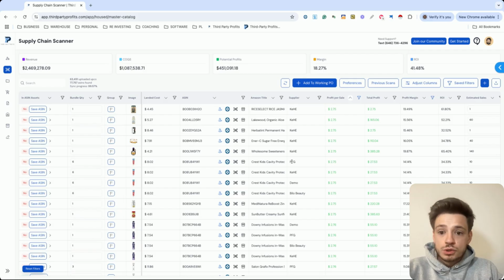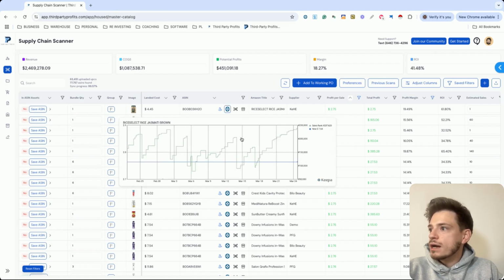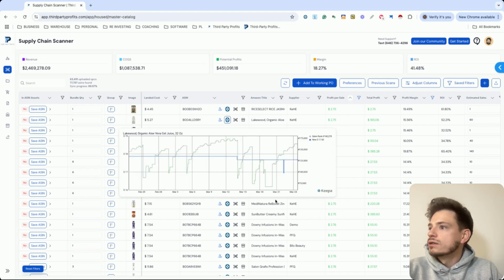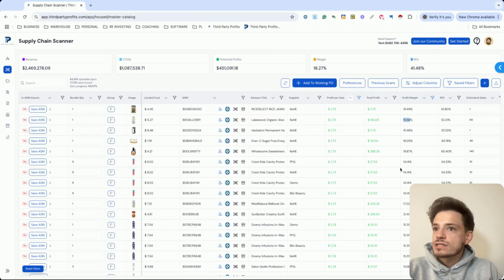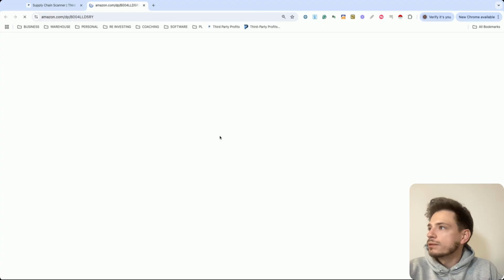What I like to always do first is look at the Keepa graph. So it looks like the product is selling a little bit slower. I'm not really that interested in it. I'm just going to move on. Lakewood here looks like the product is selling a little bit slower, but the price is consistent. 15% margin, around 60 estimated sales. We're going to open this one up.